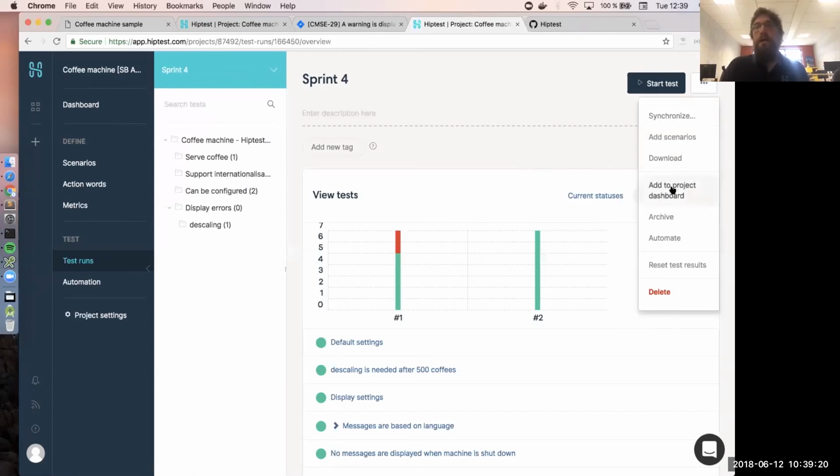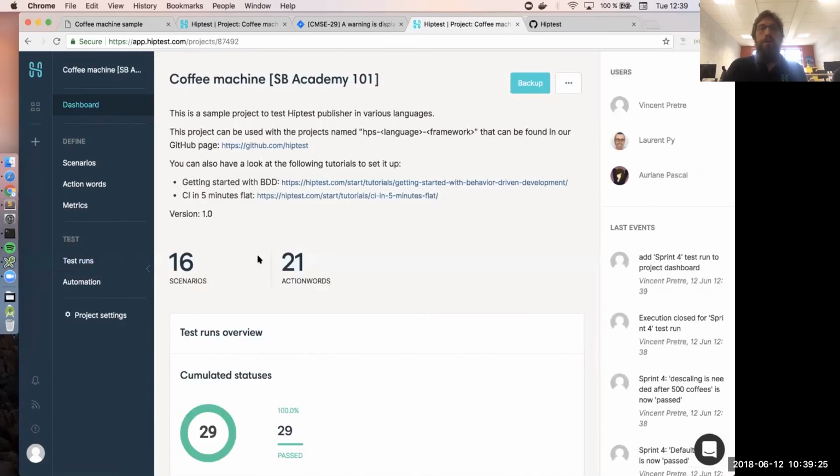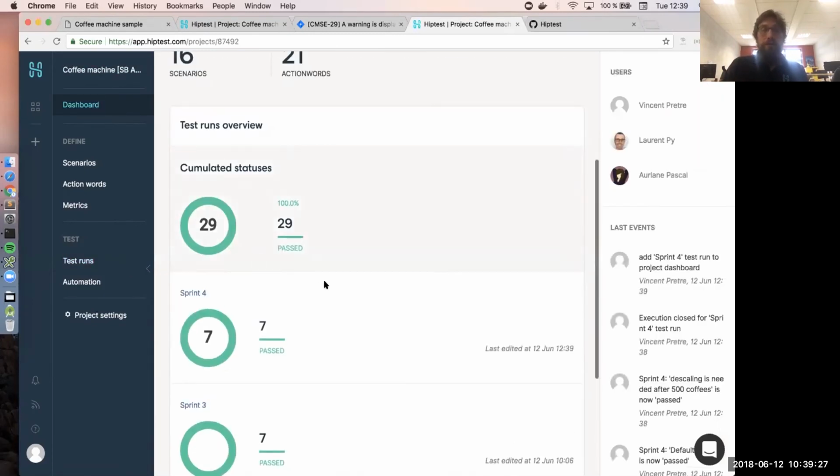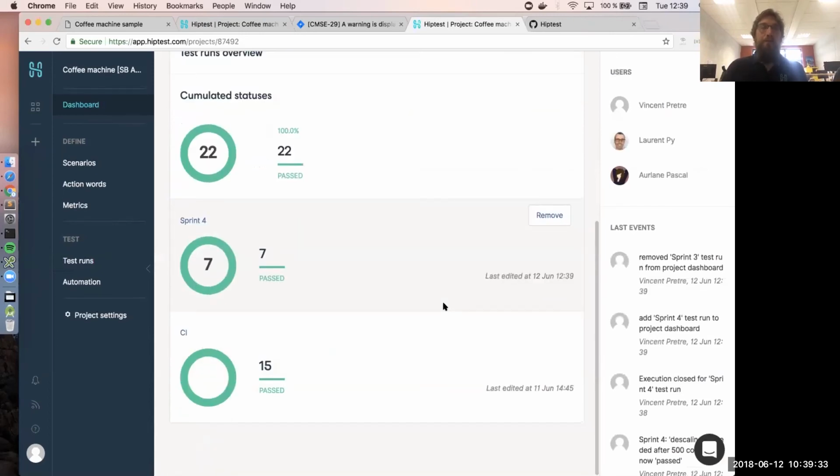So we could say, I want to have it on the project dashboard. This way, when someone arrives on the project, we can see the status for sprint 4, and I can remove sprint 3, which is the old sprint now. And we have the cumulative statuses on all the test runs, so the one from the sprint and the one from the CI.